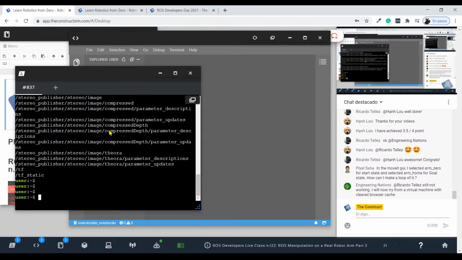How can I make a loop of it? In the GUI, you cannot make a loop. In order to create a loop, you have to do it from a Python script. So actually the GUI is more for testing, really.